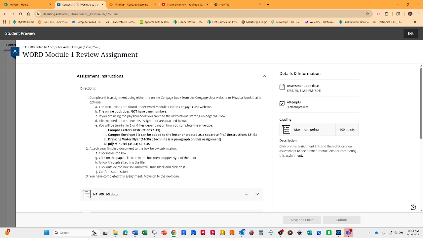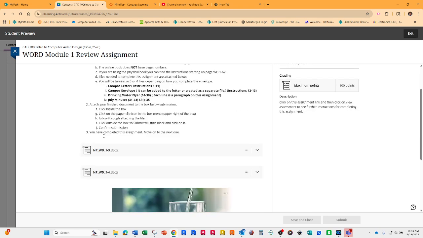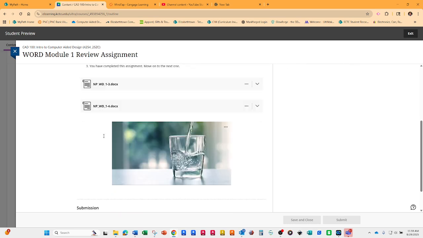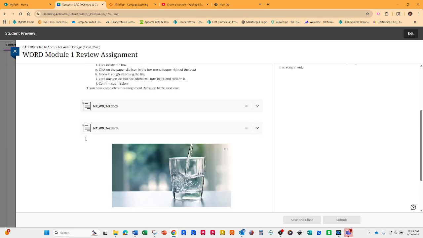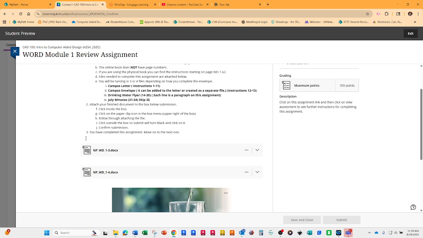There are 4 things you got to turn in. There's an option of putting the envelope on the letter. If you do that, it's 3 files. If you do it as a separate file, a separate Word file, there's 4 files to turn in. Anything you need for those assignments is here. Like the Campos letter, you're writing it from scratch.